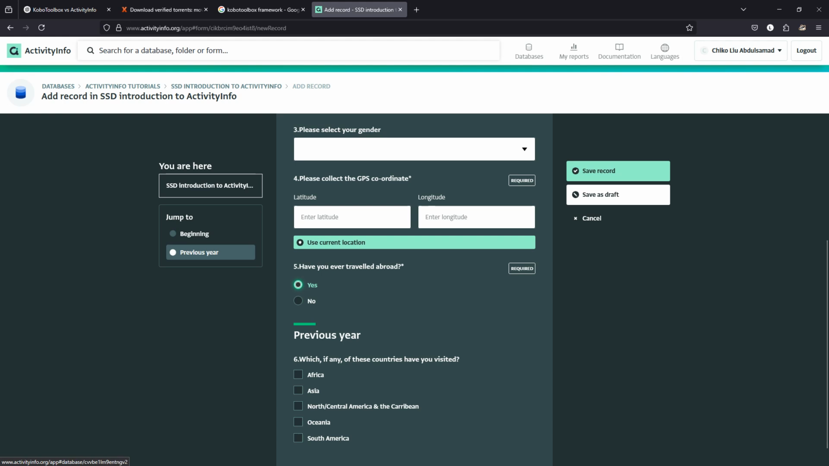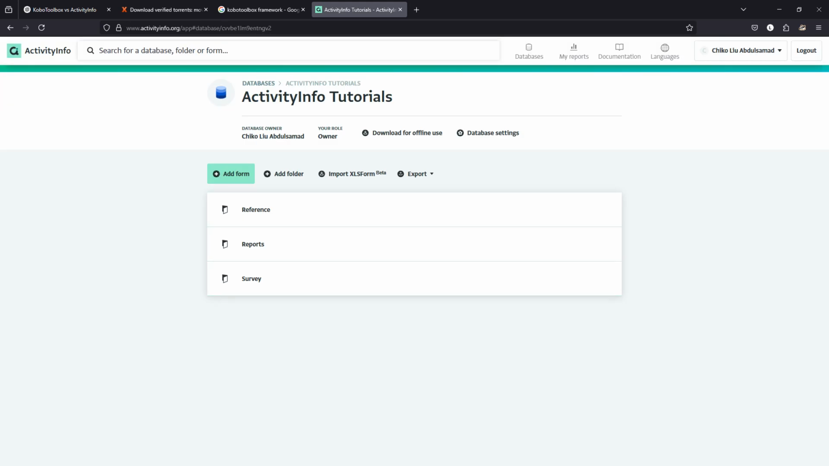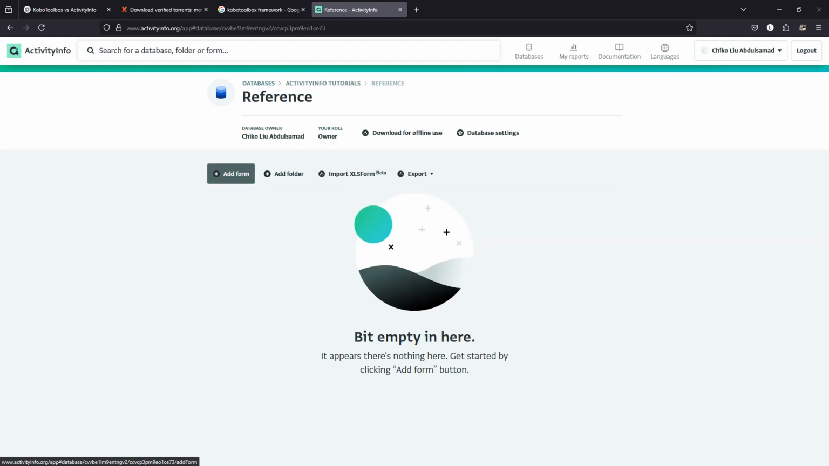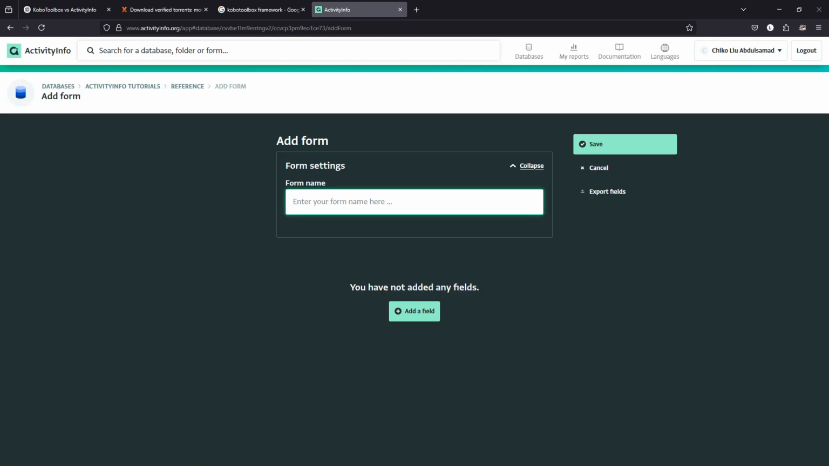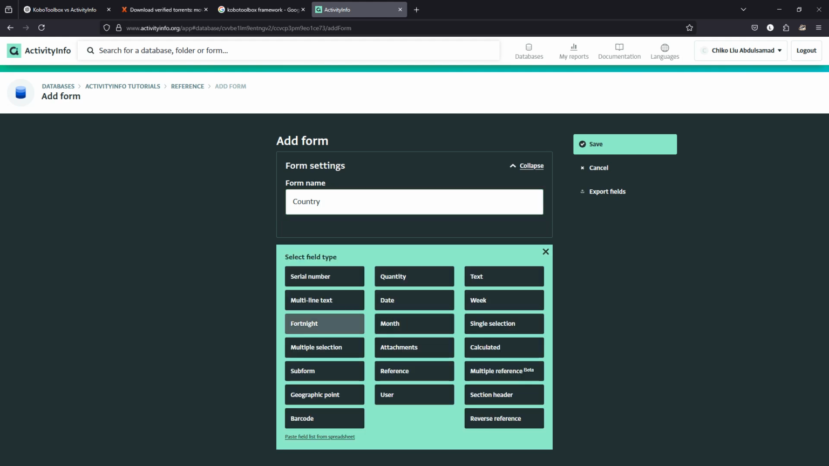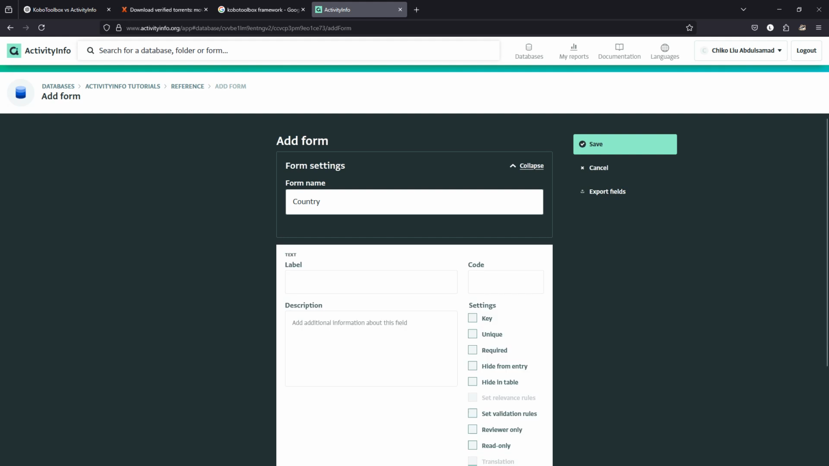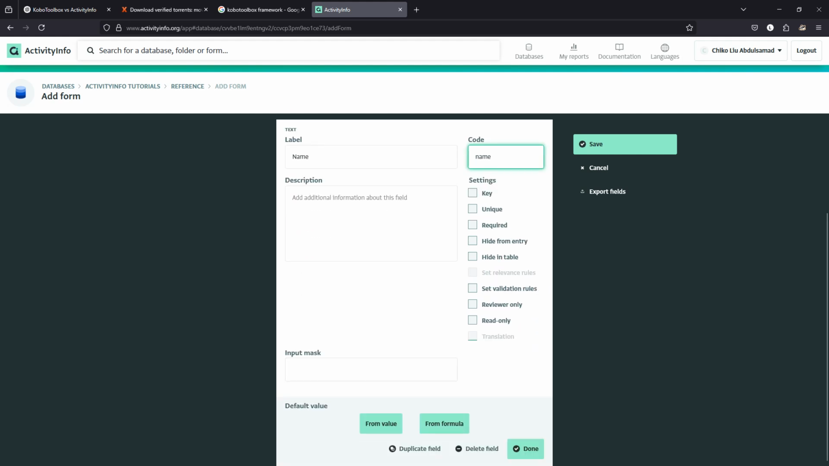Now, I'm going to go back to my activity info tutorials database. I'll go to reference. I'll add a form. I'll just say country is the name of my form, and I'll add fields. I'll say text, name. I'll name it name, and did I say unique? Yeah, countries should be unique. I'll save it.